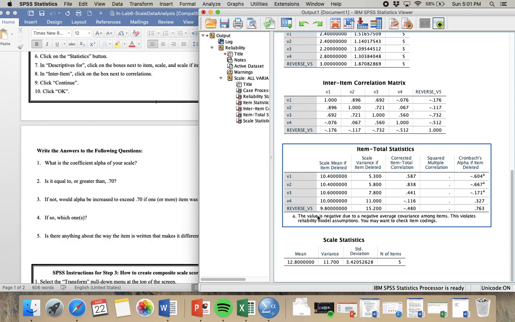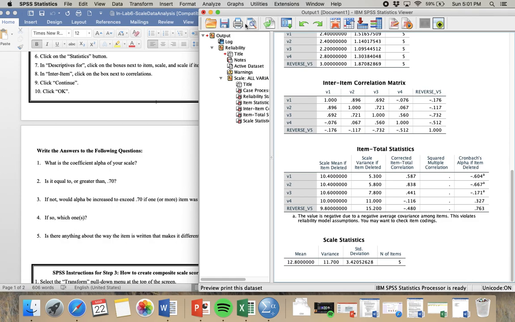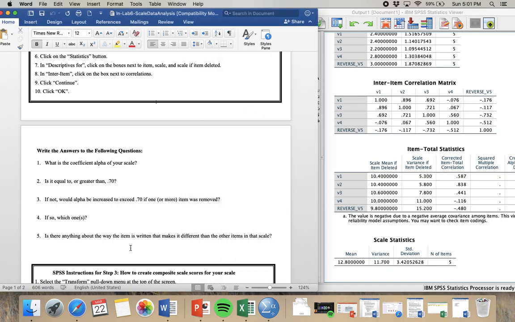So for example, it's telling me for reverse 5, if I deleted that item, my scale would go up to 0.76. So that's really good. So maybe I should get rid of that reverse scored item because the scale would go up a lot. So if so, which one? Reverse variable 5. And then is there anything about the way the item is written that makes it different than the other items in that scale?